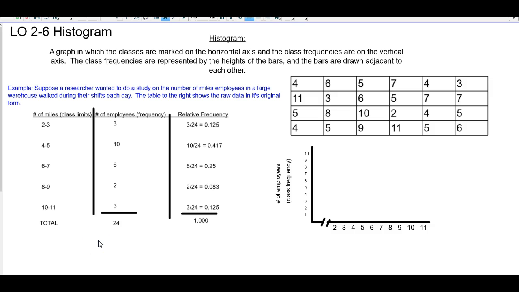In this video, we're going to go over learning objective 2.6, which has to do with histograms. A histogram is a frequency distribution based on quantitative data. It's similar to the bar chart that we saw that was based off of qualitative data. The big difference is that when you look at a histogram, the bars are touching, because our data here is continuous. It's not discrete. So the horizontal axis represents all possible values, and the bars are drawn adjacent to each other to show the continuous nature of the data.